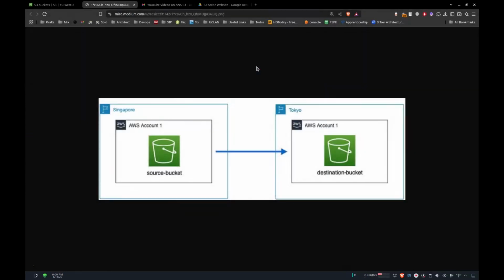Hey everyone, welcome back. In this hands-on lab, we'll be setting up cross-region replication between two AWS S3 buckets. For example, we've got our primary bucket in the Singapore region and another one in the Tokyo region.